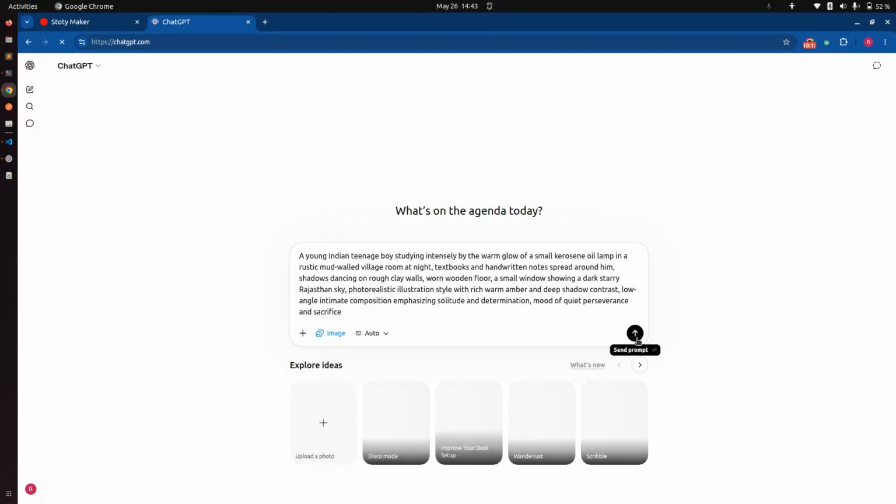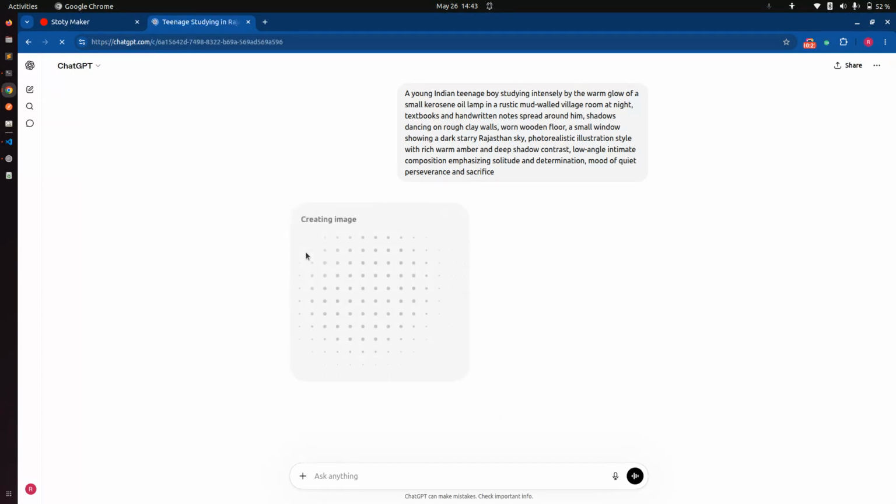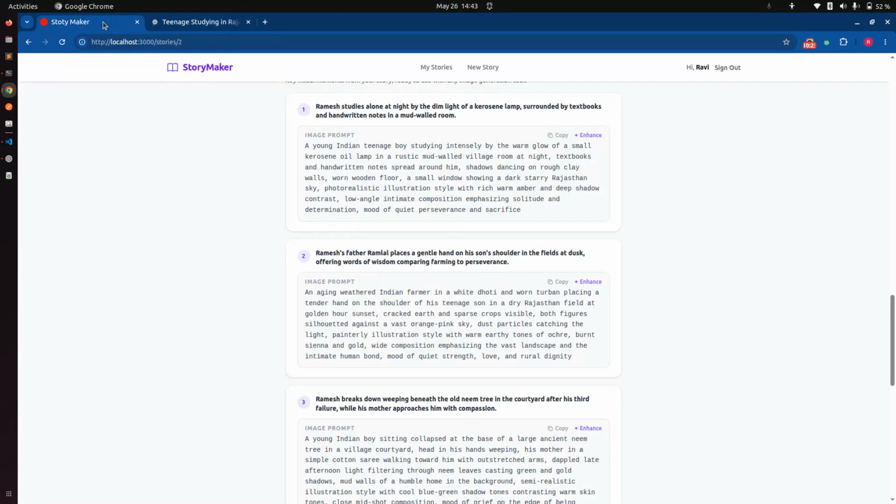Okay, and wait for the image generation for this text. Okay, and meanwhile, what we can do, let's call this enhance API.